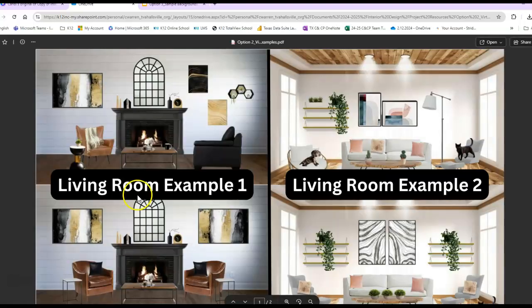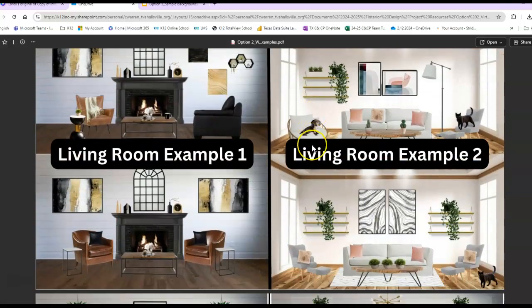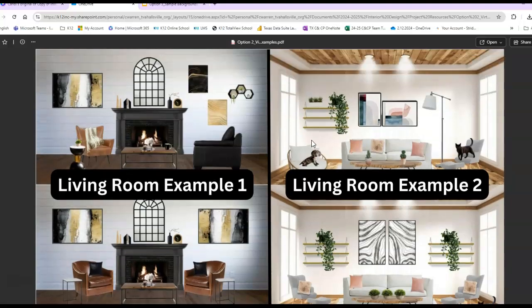So first I'm going to click on the examples really quick, just because I always like to have an idea of what I'm doing. Okay, so as you can see in here, you have living room examples, and you guys are probably like, what is going on here? So this is a virtual room that was completed using slides and different pieces of furniture. So you can see living room example 1 and 2.